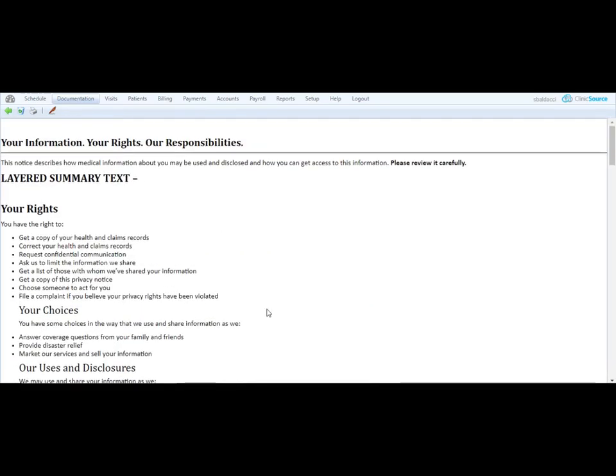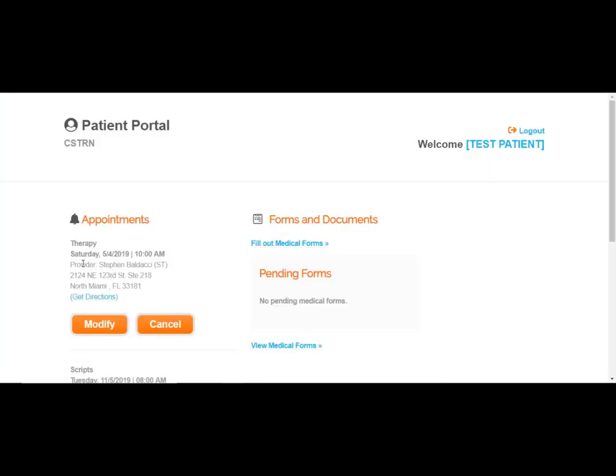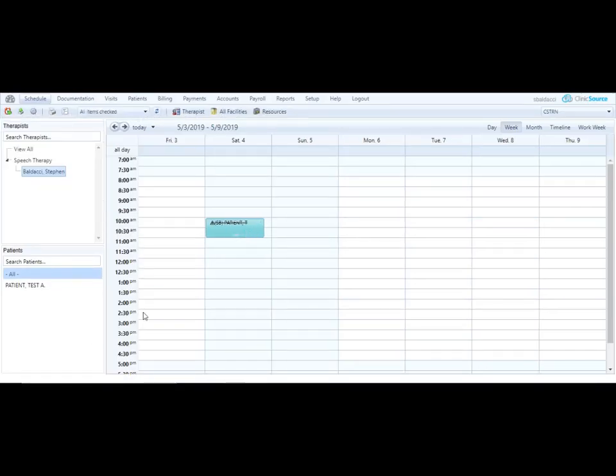When a patient does schedule an appointment, or if they have a scheduled appointment in the patient portal, you'll see I have a 5/4 appointment on Saturday at 10 a.m. So if the patient chooses to cancel the appointment, I can go ahead and select cancel here. Are you sure you want to cancel the appointment? Okay. And the appointment will now be canceled. So if I go back into the schedule, you can see there's a strike through on that appointment.